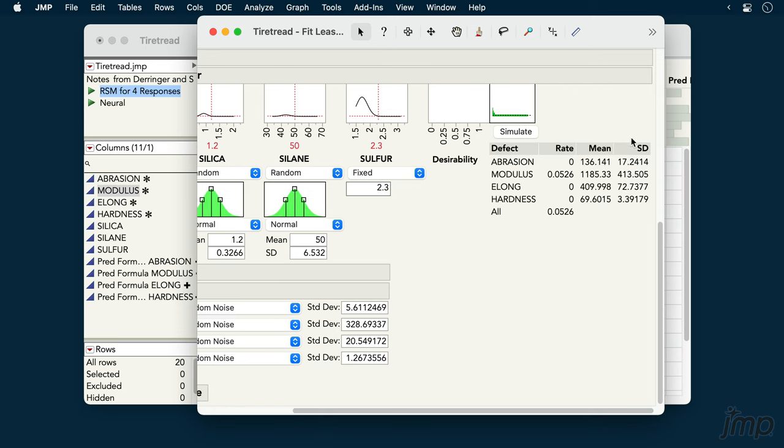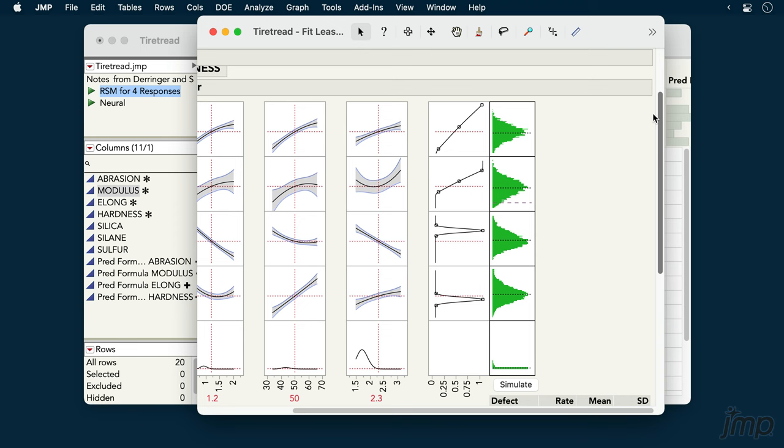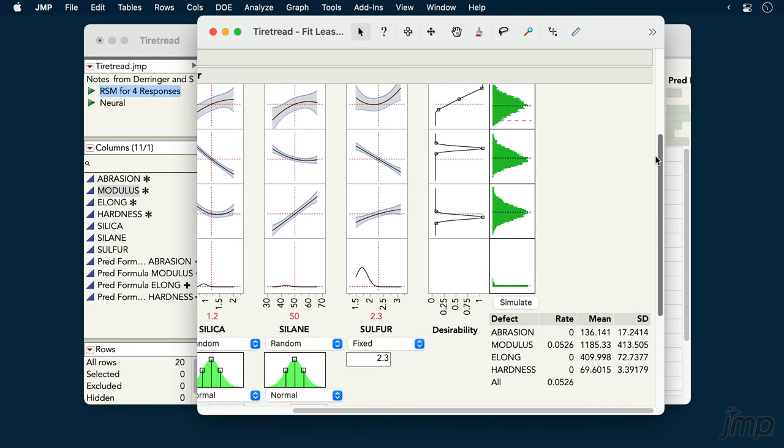On the far right, we're presented with a simulated distribution for each outcome. Below that, we have the mean and standard deviation of each distribution, along with the defect rate for modulus, showing the proportion of simulated outcomes that fell below the lower spec limit of 500 that we set previously.